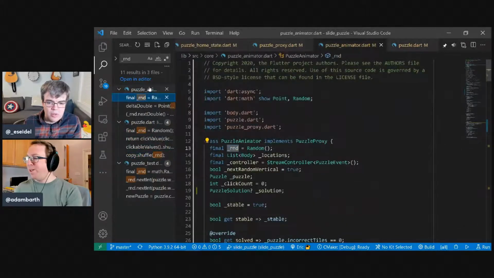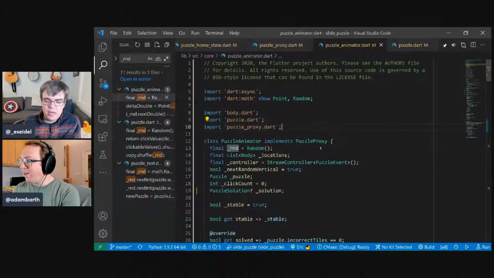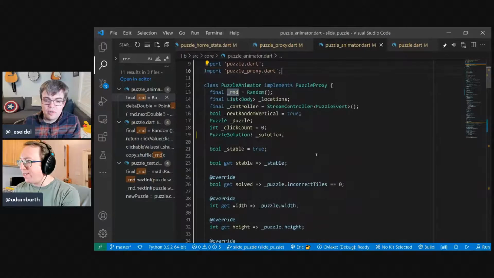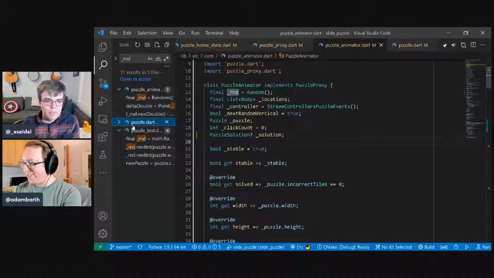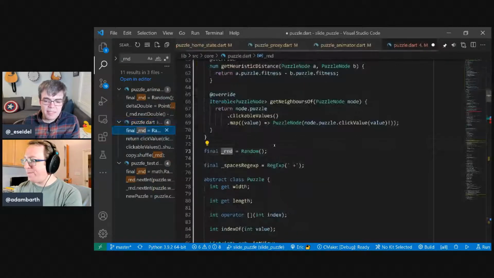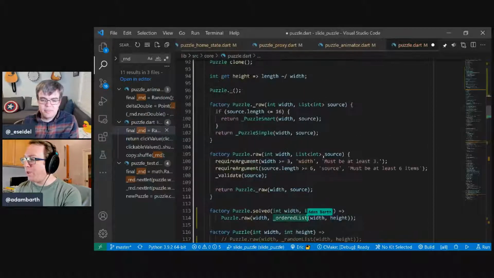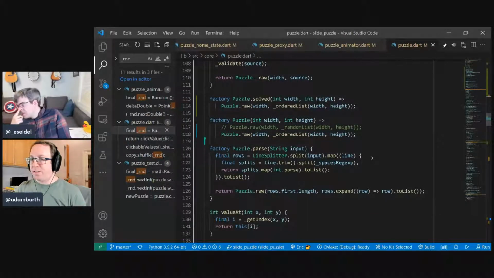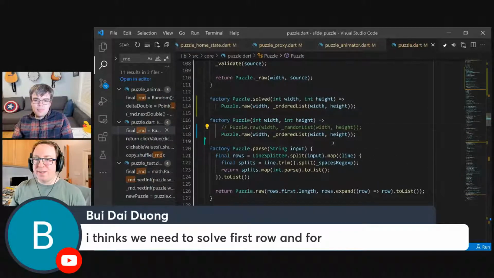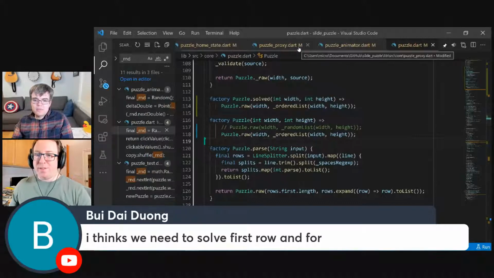You want the random puzzle to be an actually solved puzzle? Yeah. So we'll take the normal puzzle constructor, and instead of doing random list, we'll call ordered list. Well, except we need to make it slightly not solved, because otherwise it'll be solved. We can also just swap one of the items in the list. Yeah, exactly. All right, so let's try that.